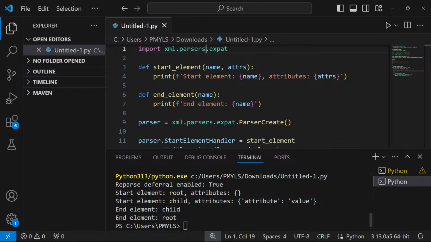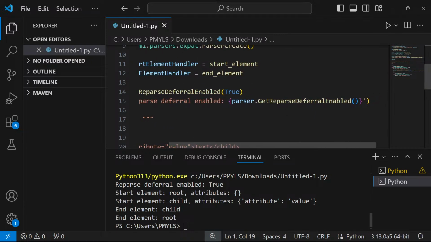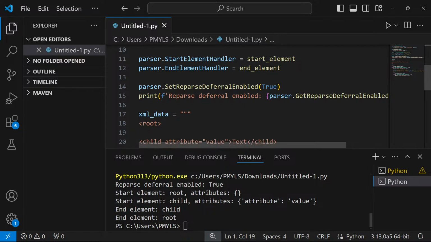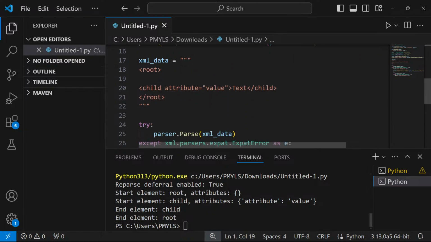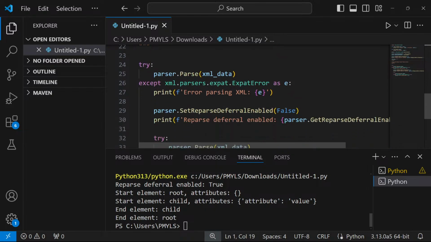The first output is reparse deferral enabled true. And then it says start element root attributes. And then it says start element child attributes attribute value. And then it says end element child and end element root.